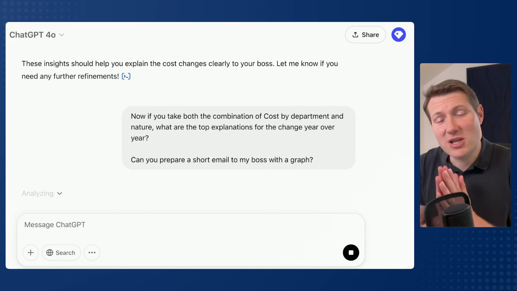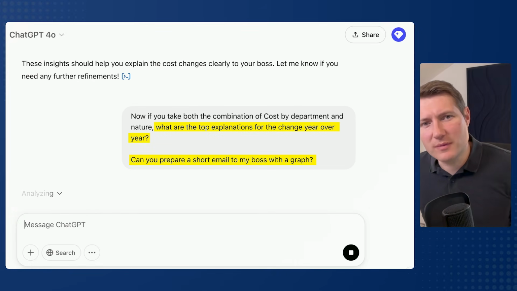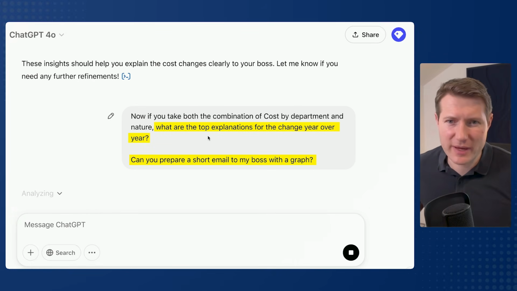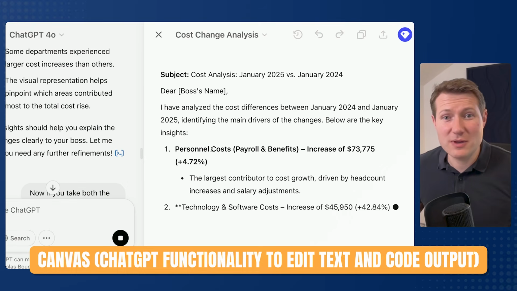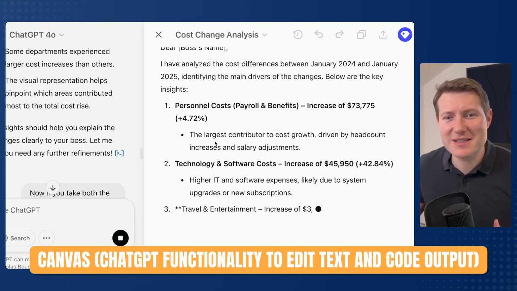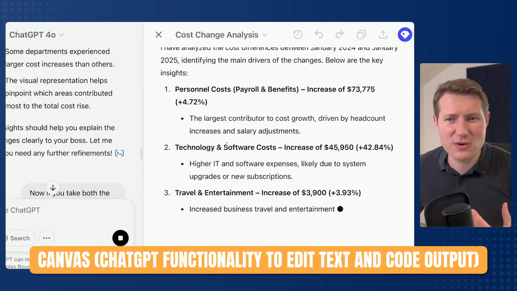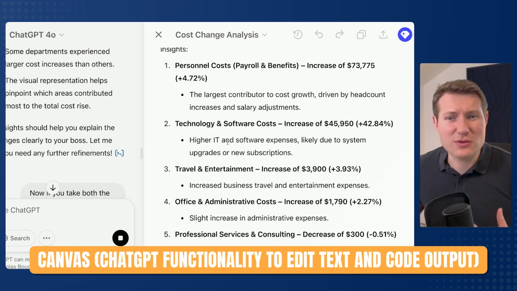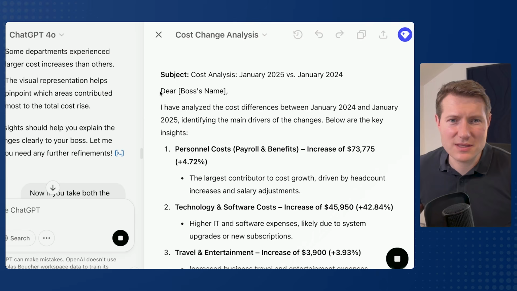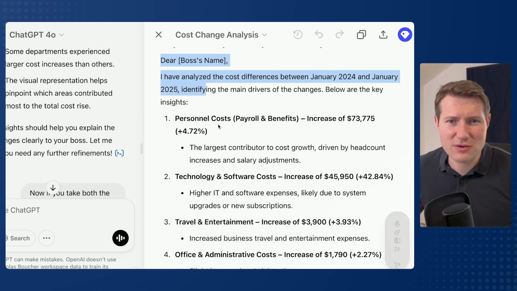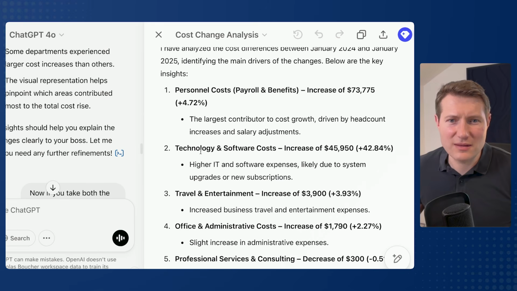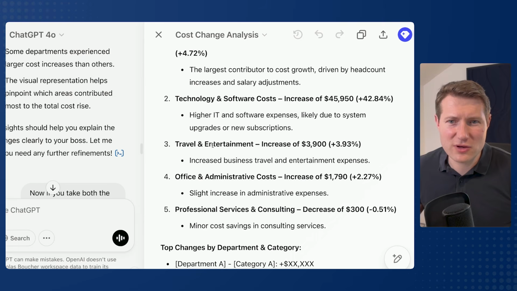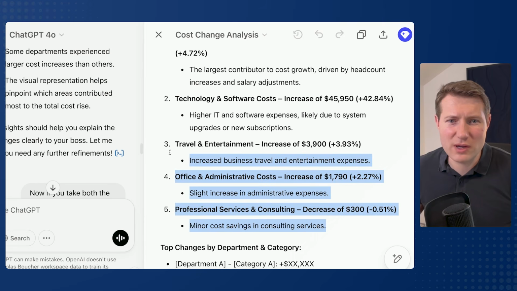So now I ask ChatGPT to help me to prepare the email, only highlighting the top explanations. Personnel. And you see what is happening now? We have a new function inside ChatGPT which is called Canvas, which will allow us to draft the email, but also to change the email. So here you can see we have the explanation. So first personnel cost, then technology and software increase, and then travel, entertainment, office, professional services. This one actually we don't really want to have.